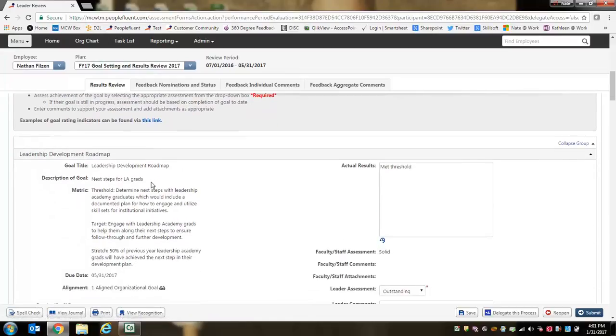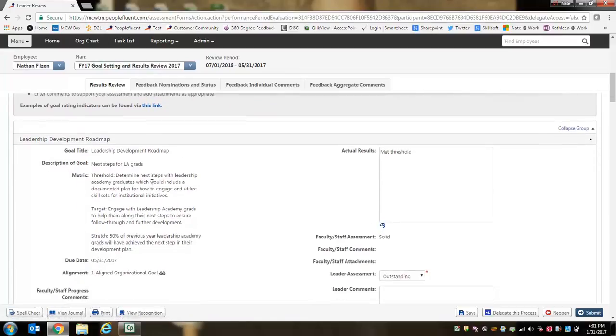And what we're looking at are the goals that were set at the beginning of the year and were approved. And at this point, what the leader is going to do is go through and provide an assessment. So the assessment is either not applicable, outstanding, advanced, solid, varied, or unsatisfactory. For this particular goal, I'm going to look at what the actual results were. I'm going to look at the faculty and staff assessment. I'm going to do my own assessment.